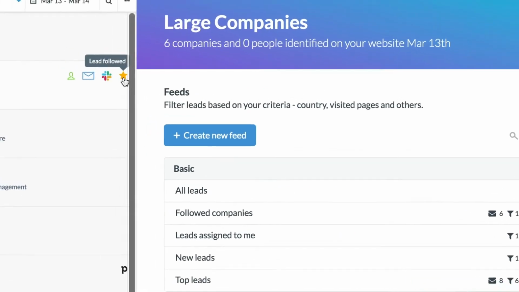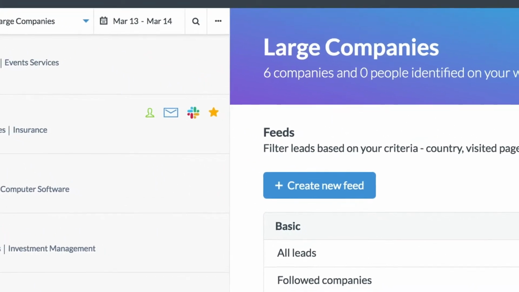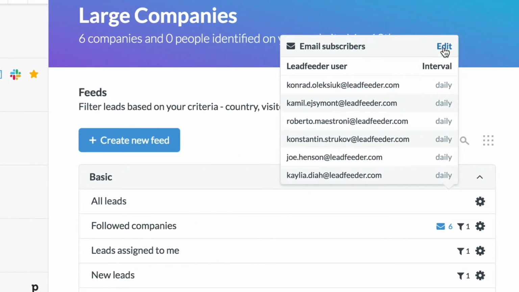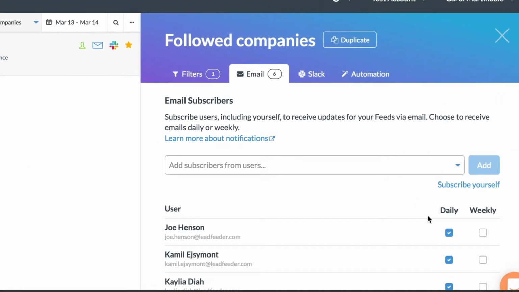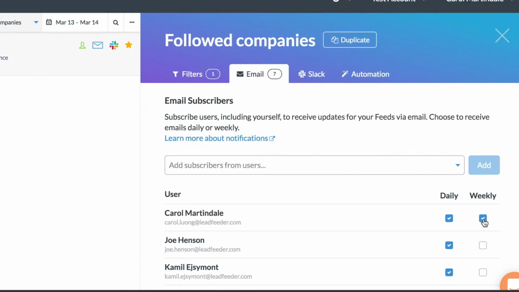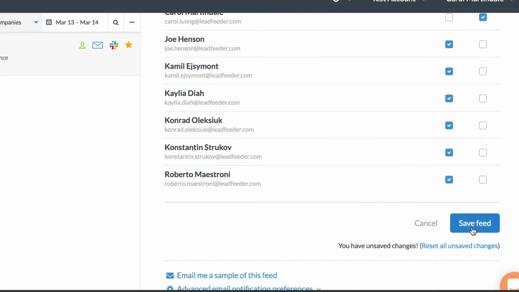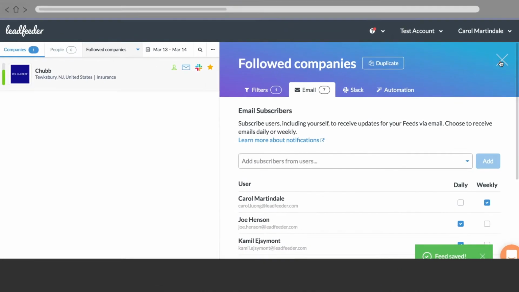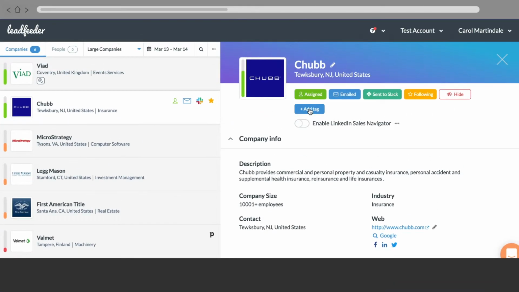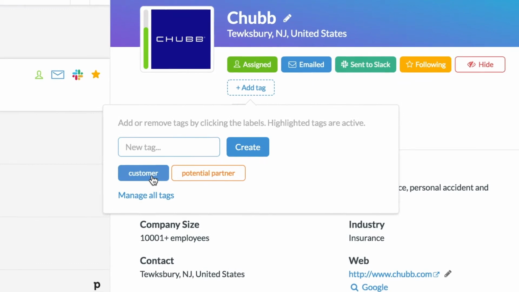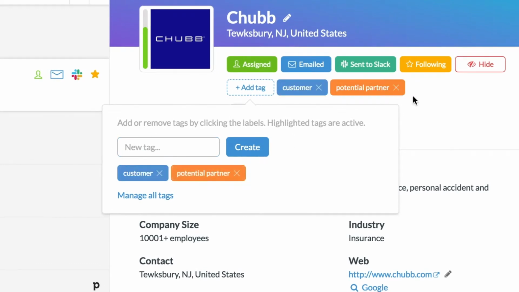The Follow button basically adds this company to your followed list of companies. When you mark it off, you'll see a star icon. And going forward, you'll be notified by email if the company revisits your site. The frequency will either be on a daily or weekly basis, depending on the settings you choose within your followed companies feed.